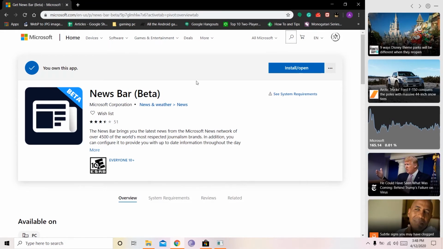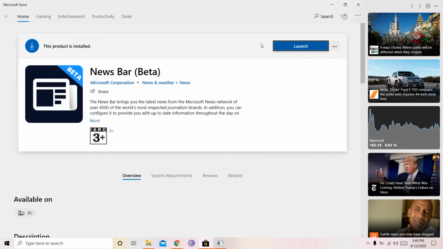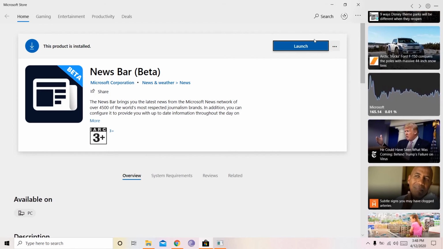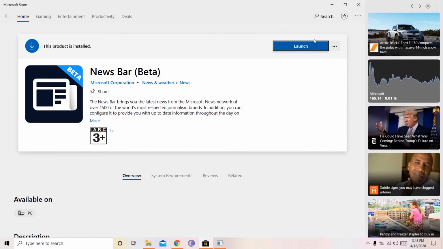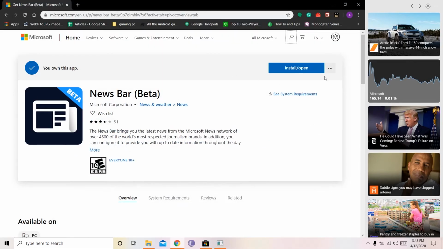But even if you open the Microsoft Store from this app, it won't show you the launch or install button here. It will show you an error message that this app is not available in your country or not available right now. So what you can do in that case is just open the browser, go to this link. The link is in the description if you want.